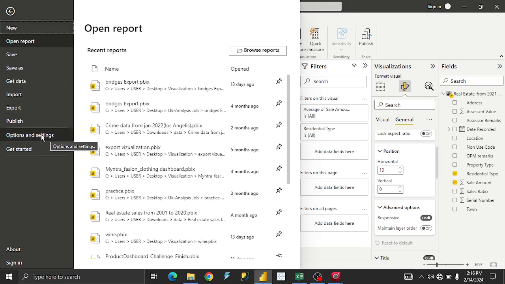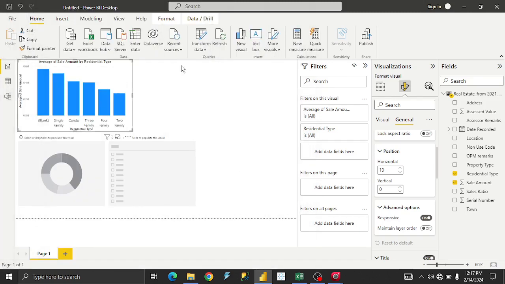You can make other changes too. You can sign in here. So this is just a guide on how to use Power BI. Power BI is a very, very user-friendly tool. I love it so much. So you can play around with this, and you are good to go.